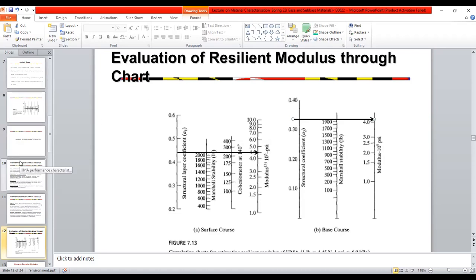So this is without testing, without just performing the Marshall stability test that we use for our job mix formula for knowing the optimum asphalt content of our paving mix. We can estimate the values for our wearing course as well as an asphaltic base course.